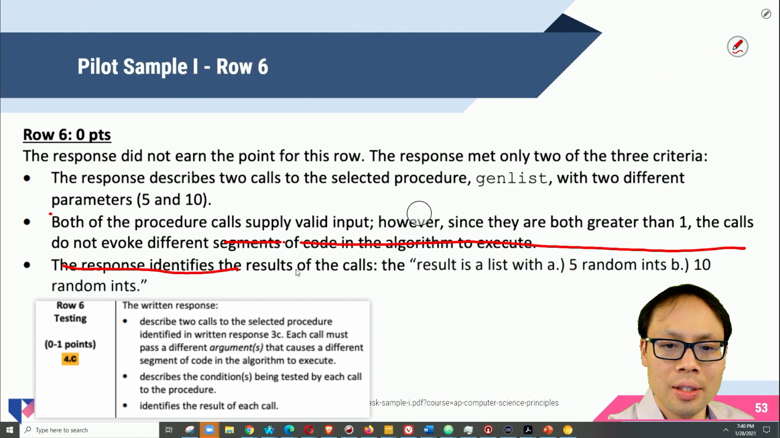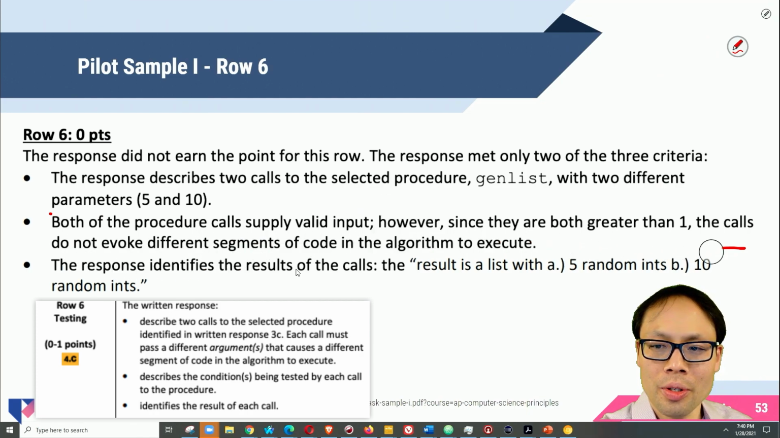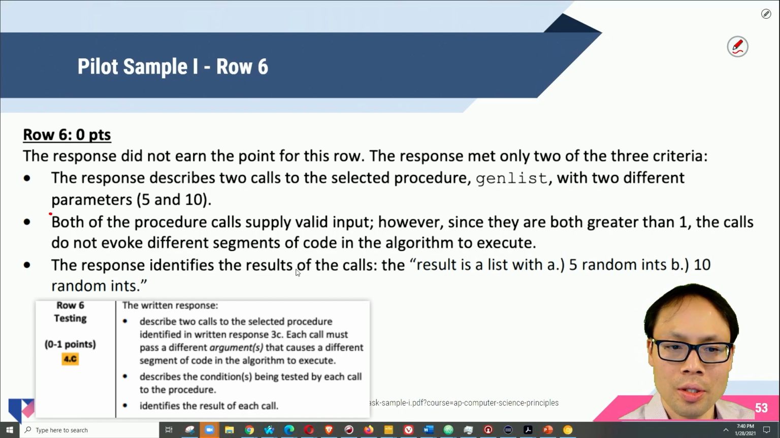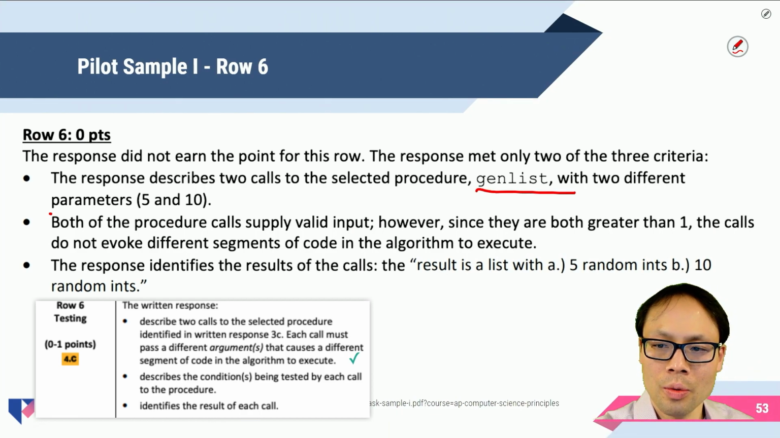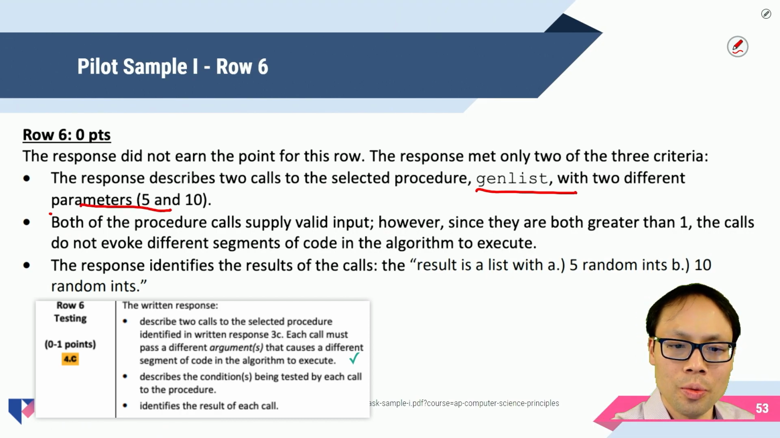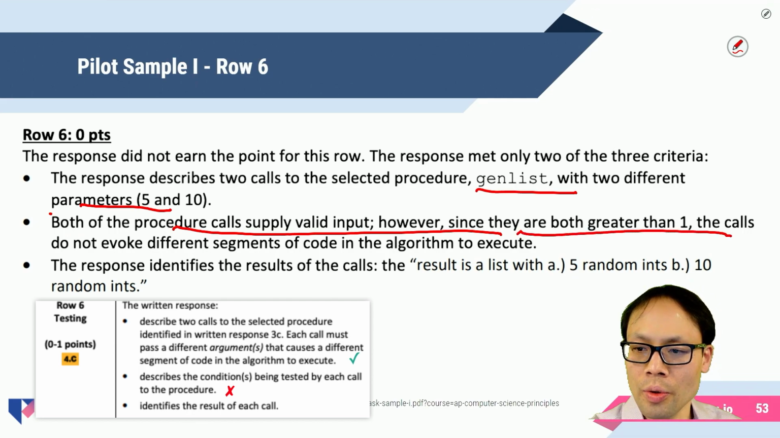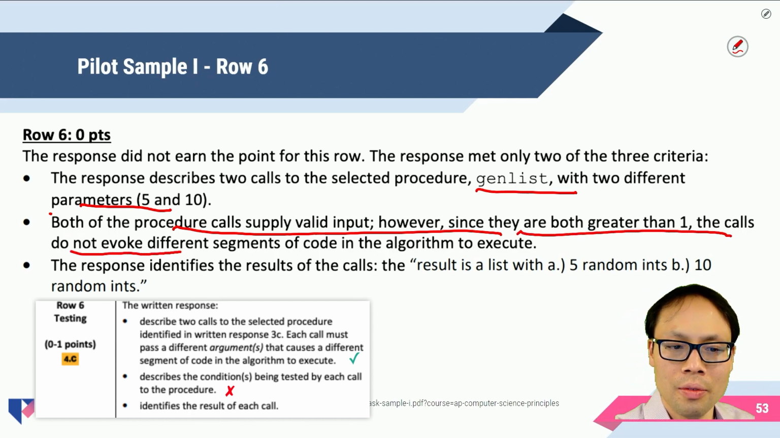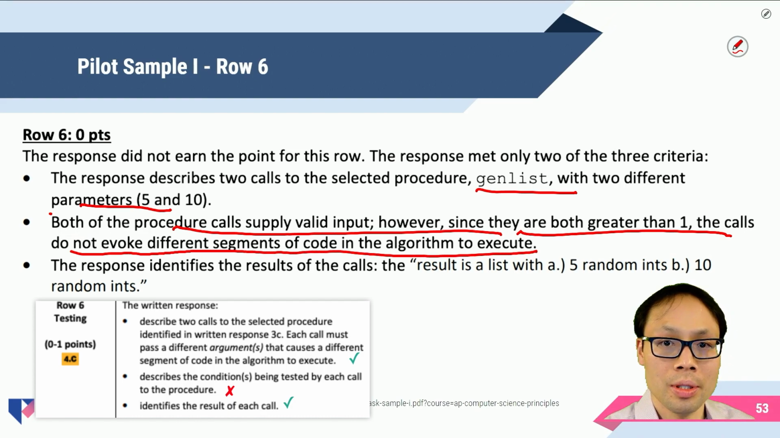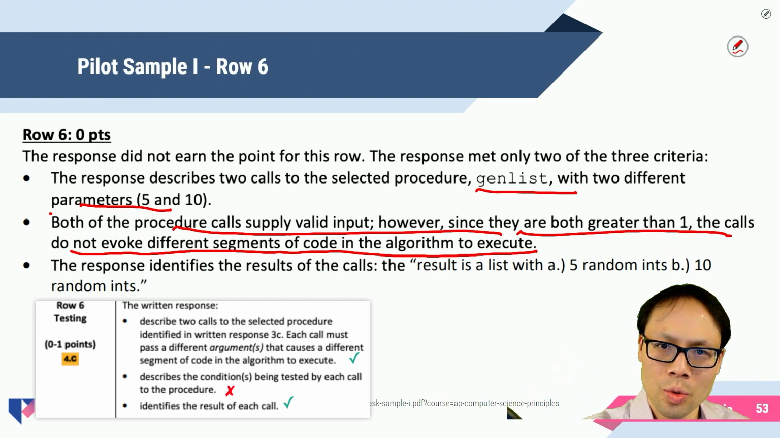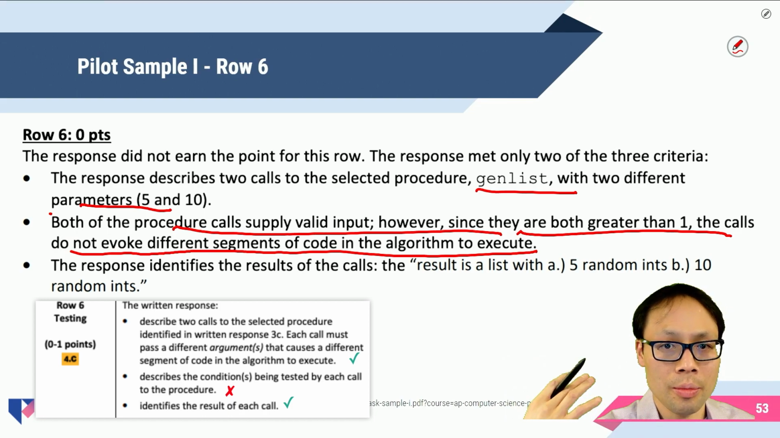All right, and lastly, row 6, the response did not earn the points because it only met 2 of the criteria. The response describes 2 calls to the selected procedure with 2 different parameters, and both were valid. However, since both were greater than 1, the calls did not evoke different code segments in the algorithm to execute. So again, this is where I was saying that students, when they develop their function to fit this criteria, really have to give it some thought in terms of how to meet this criteria here.